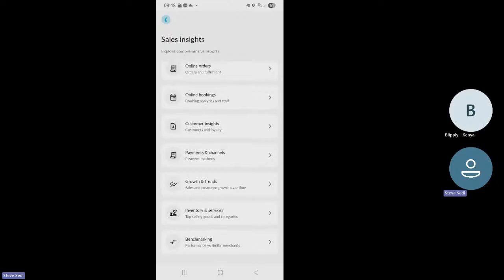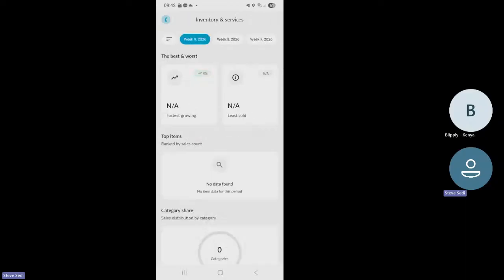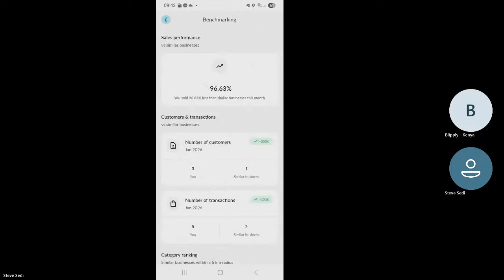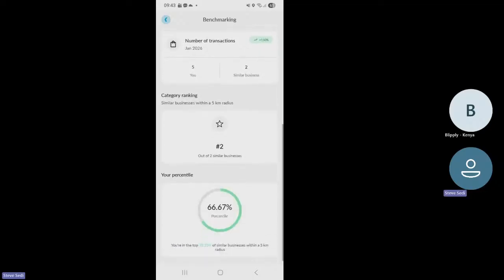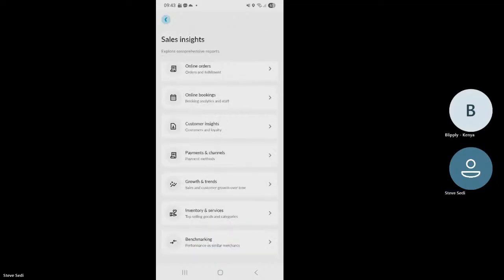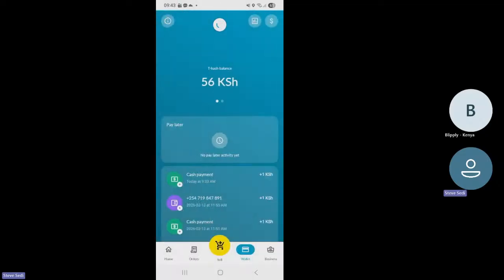Growth trends, inventory, and services. If you want to see the top selling goods and categories, as long as you've updated your profile very well, if you've updated your inventory, it will show you everything. Then we have the benchmarking, the performance versus similar merchants. Also that one shows the number of transactions, number of customers, category ranking, the percentile. So all those are here in the wallet.